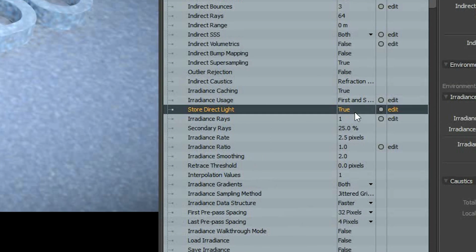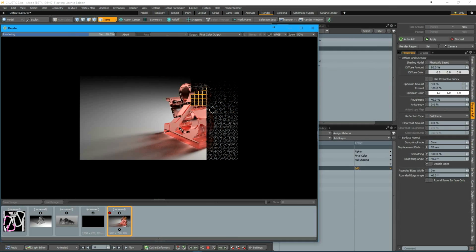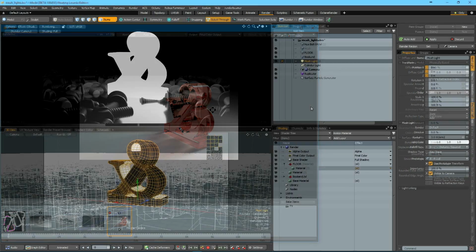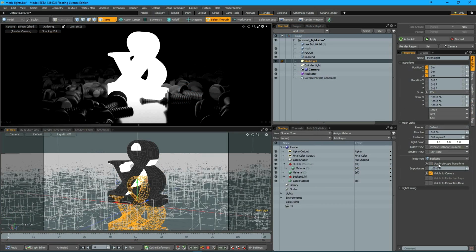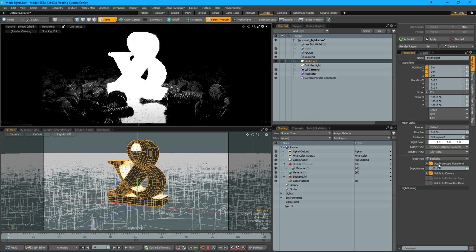And the Store Direct Light option has now been enabled by default due to its usefulness for applications like architectural interior rendering. Mesh lights and cylinder lights can now generate caustics like other direct light types, and mesh lights also have a new channel which locks the mesh light transforms to that of the prototype mesh. This means that you can now position the light by simply moving the prototype.